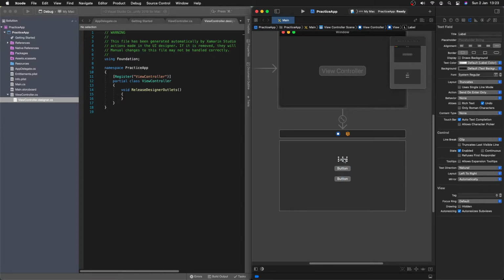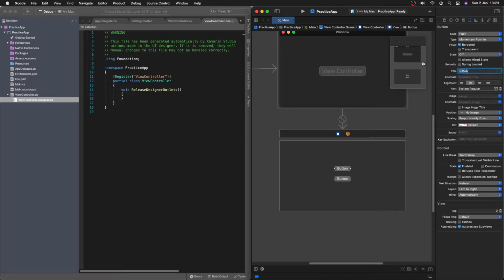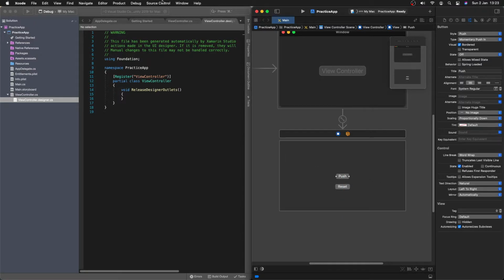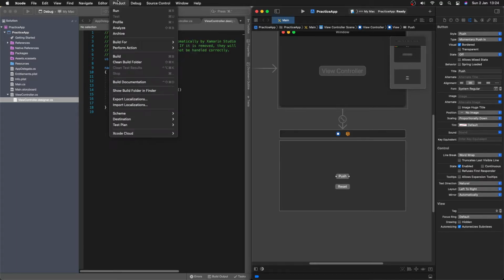So the label isn't going to have any text in it, but we need to center it first, and then we can take out this text. The first button is going to be called push. The second button is going to be called reset. Let's move these down a bit. Okay, so now we have our push button, our reset button, and that's all working well.